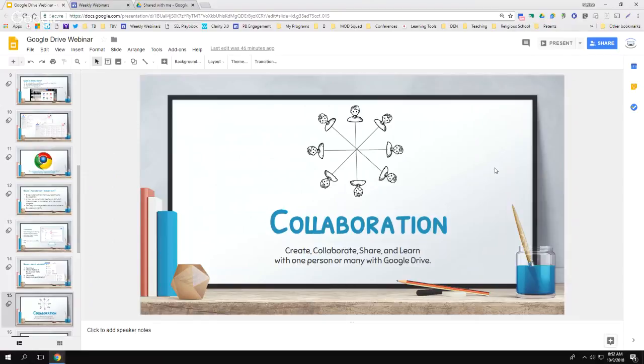Collaboration. I think the biggest part about Google Docs is that you can collaborate with anyone, anywhere, at any time. So if you're both awake, I can share this with people in Europe. I can share this with people in Hawaii, and we can collaborate and learn from each other, which is really nice. We can build together.